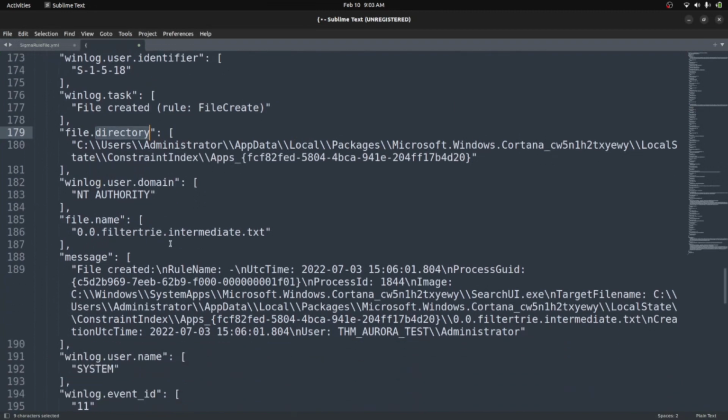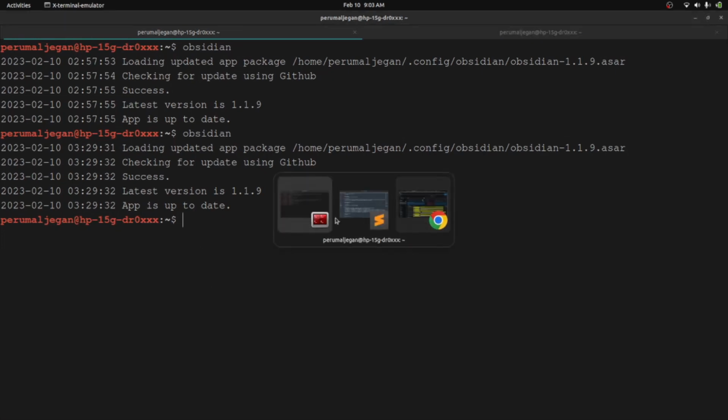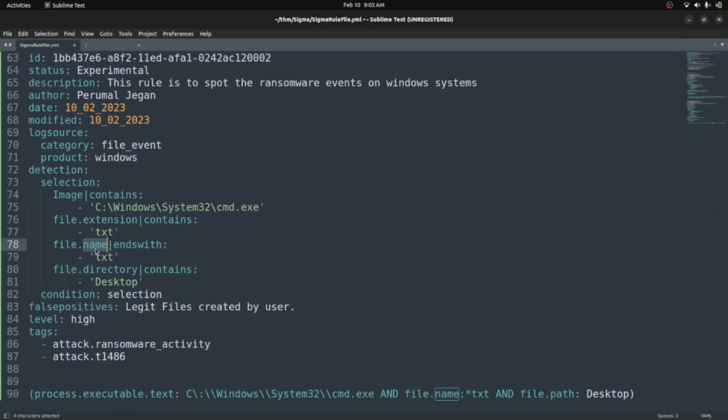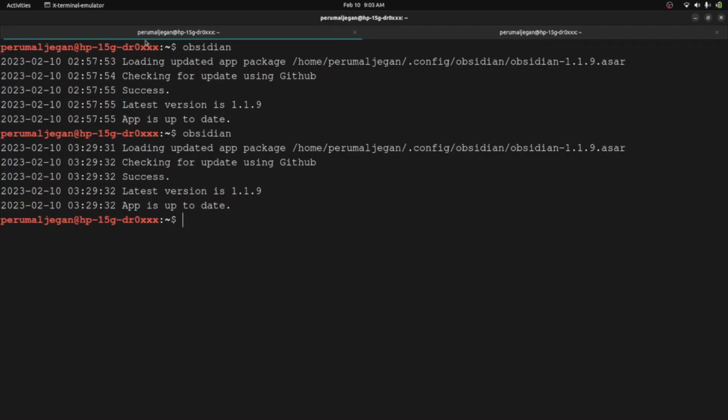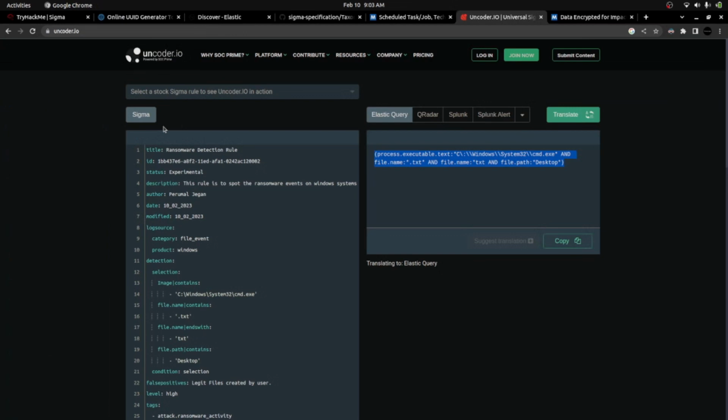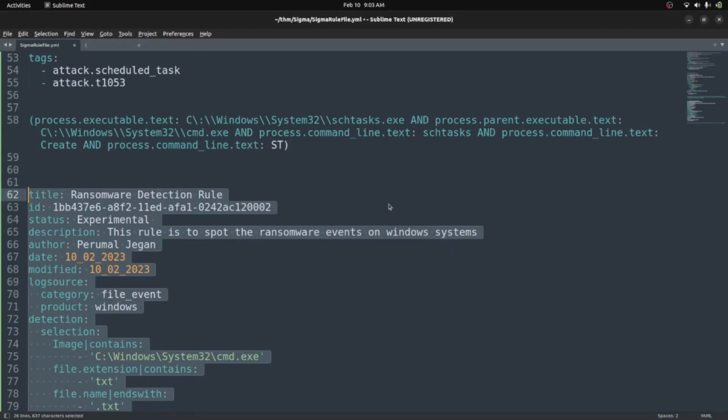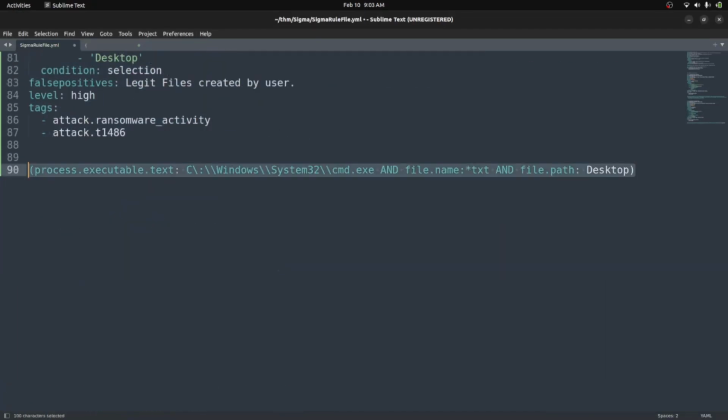And what else? Do I have anything? File.name that ends with .txt. So let me mention it like this, file name that ends with .txt. All right, now I'm going here, that ends with .txt. Okay, now it looks okay. Now let me do the conversion. I'm going to uncoder.io, replacing it, translating it again, and I got the query. Now let me do the modification.